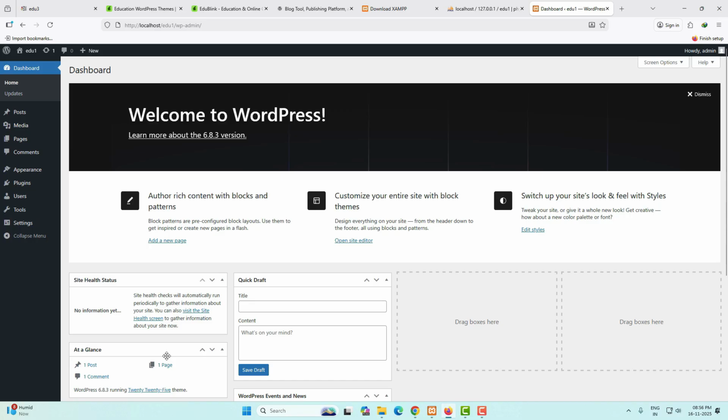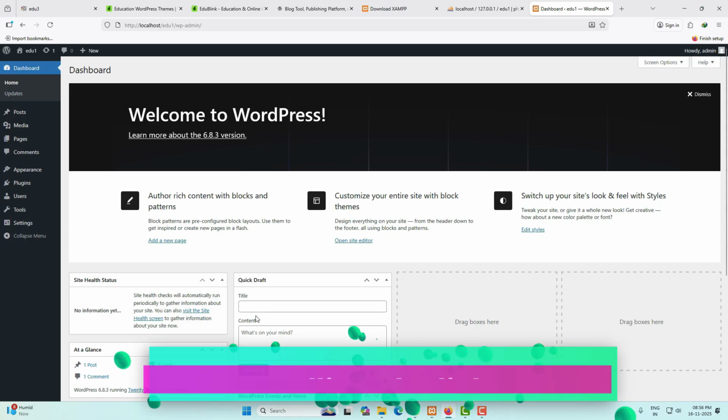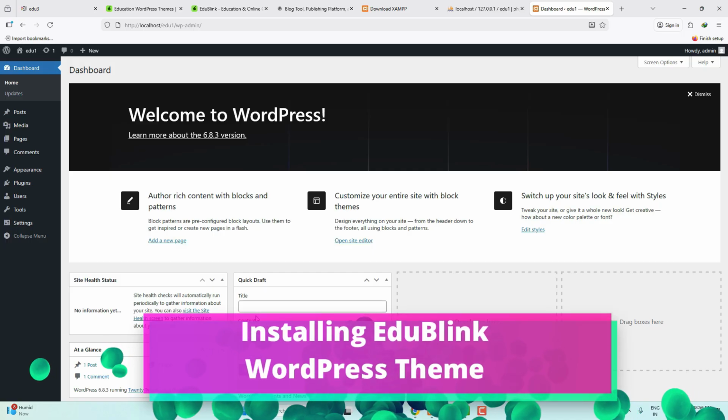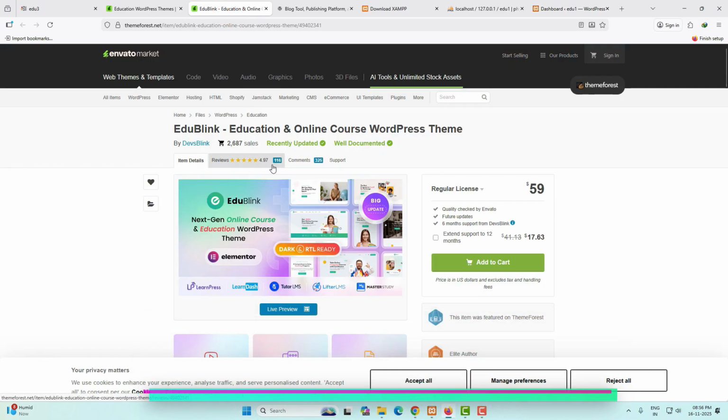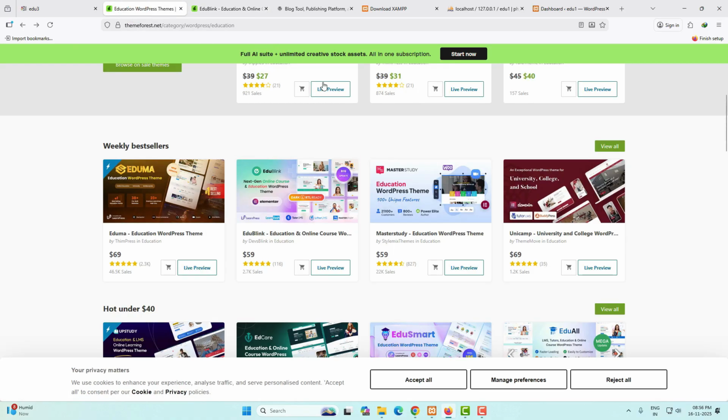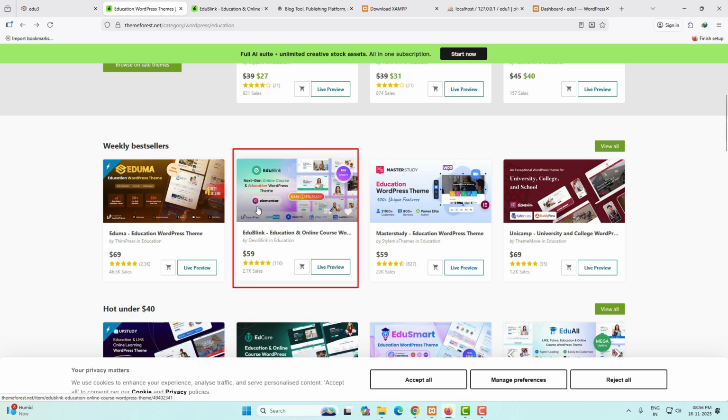Next, I have to install the theme, because for creating any website, theme installation is an important thing. And here actually I am going to use a paid theme, that is EduBlink. It is a very popular theme for LMS purposes. As you can see here on the ThemeForest website, in the weekly best selling LMS themes, EduBlink comes in second position. It's very popular and very new, and it has almost all the features a professional LMS theme should have. And in this tutorial, I am going to teach you each and every feature of this EduBlink theme.